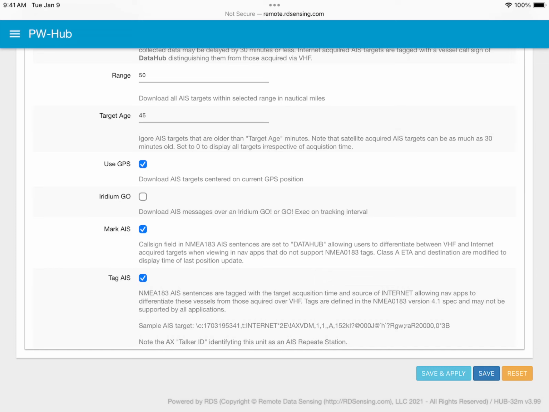If you're coastal, then setting a smaller number makes sense. 50, I believe, is the default. 25 is not unreasonable. It just depends on how quickly you go and how far out you want to be able to see the vessels.